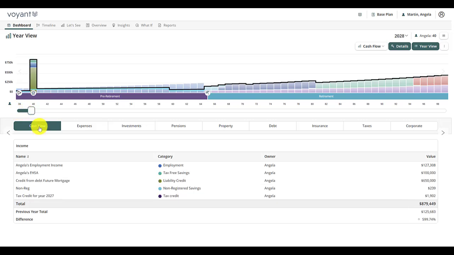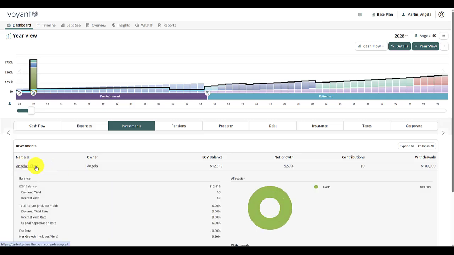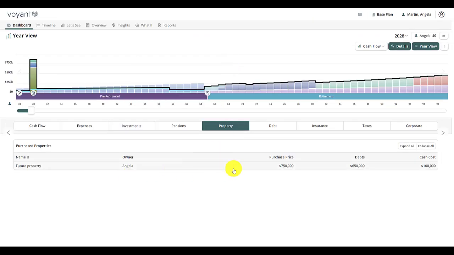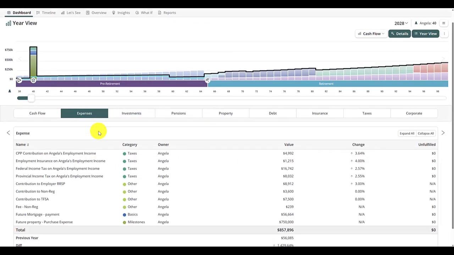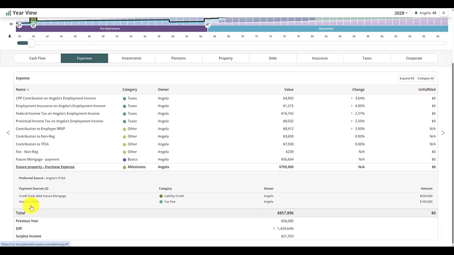We can see in cash flow, we have a credit from a debt for a future mortgage, and then we have $100,000 getting pulled from Angela's FHSA. And you can also go to investments and see the details of what's happening in her FHSA. We have the withdrawal of $100,000, and we have a remaining end of year balance here. And if we go to property, you can see the property is now in the plan in that year. And then if we go to expenses, you can see the actual future property purchase. If you click on that, you can see where we funded the purchase of that property from, and you'll see it highlighted here that Angela's FHSA was a preferred source.